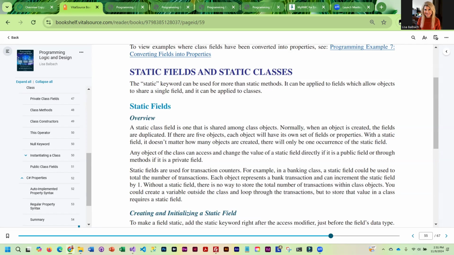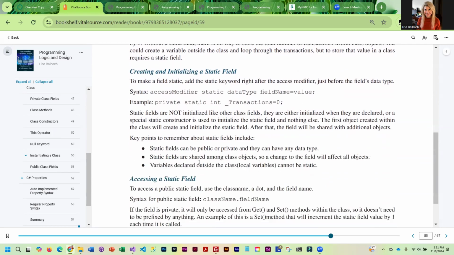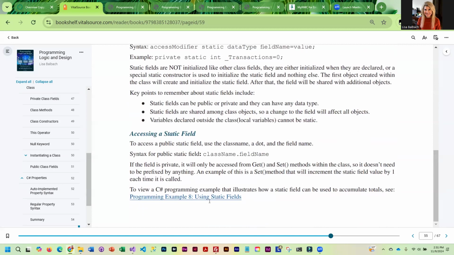And a static field can be used for private or public, and you can also have it with properties. And so what we're going to do is take a look at how to create one of these fields and how to access it. So to create it, all you have to do is put the keyword static in, and it becomes a static field. And I will show you an example.